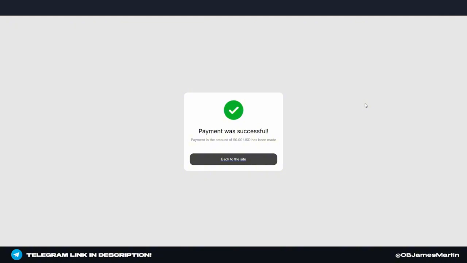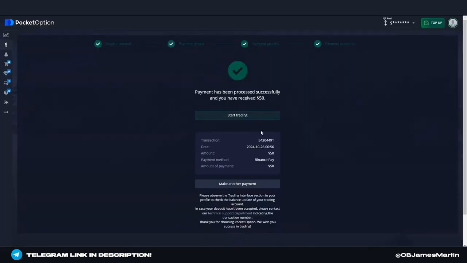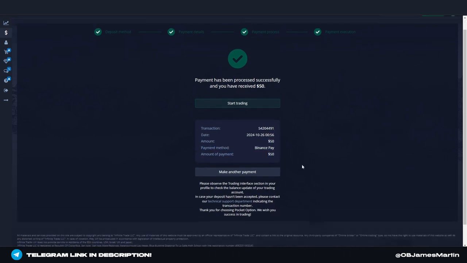Okay, payment was successful. The payment amount of $50 USD has been made. Click right here and go back to the site. All right, back to the broker. It's amazing. It's our first deposit. Here we have all the information: the transaction, date, amount, and payment method. Look at this. We already got this with $50 with Binance Pay.